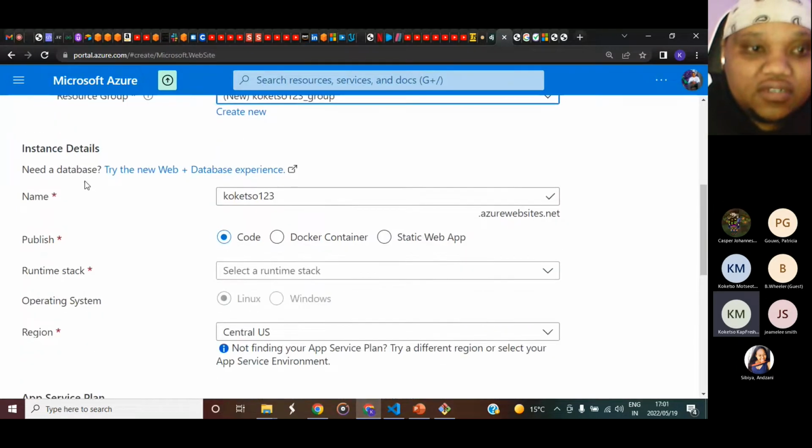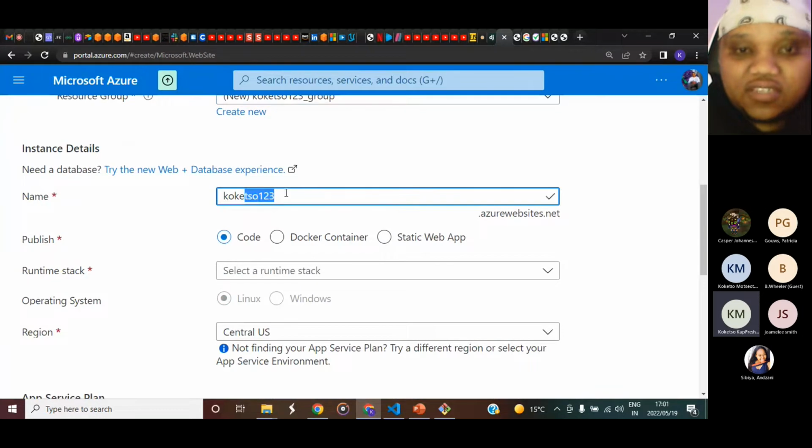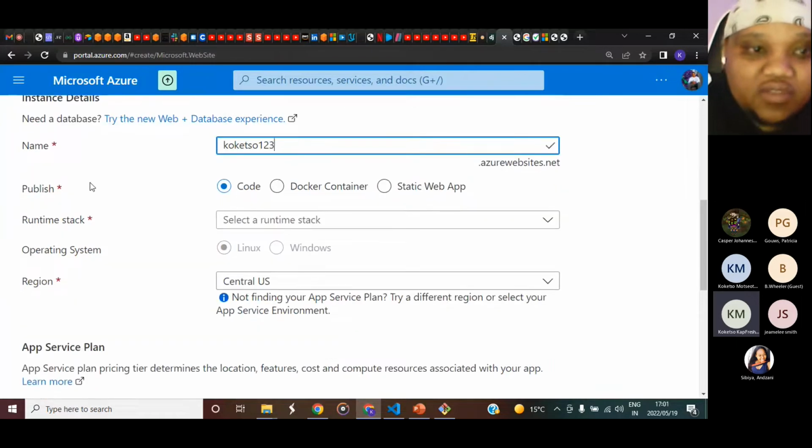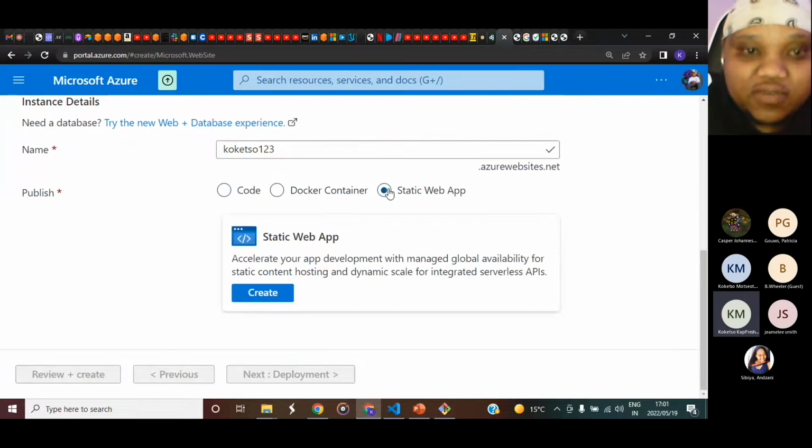Then here's what is basically going to be my URL name, so go get to 123 azurewebsites.net. And what do I then want to publish? I want to publish the static website. Okay, then it says, let's create.